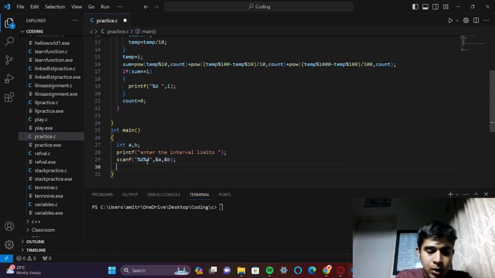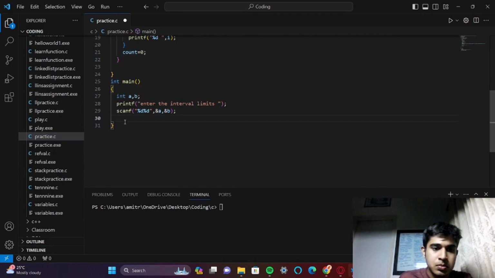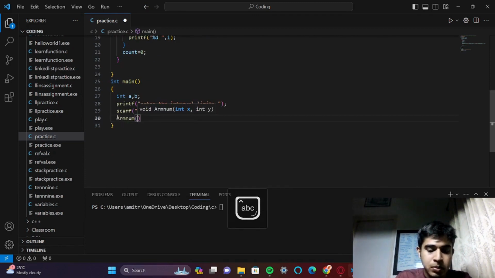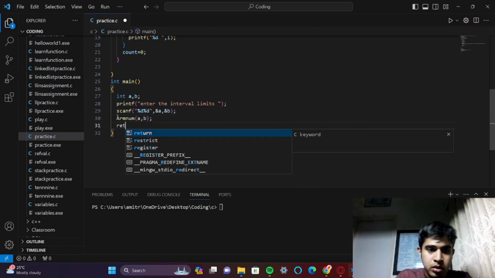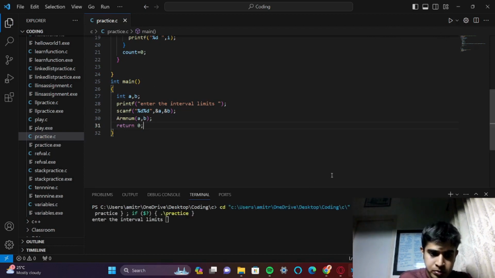And then I will call my function arm_num, and my passing parameters will be a, b, and then return 0. Let me save and run the code. Enter the interval limit, so I will say 1 to 1000, and these are the Armstrong numbers in between 1 to 1000.